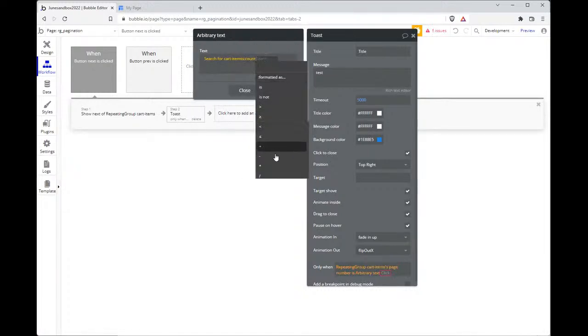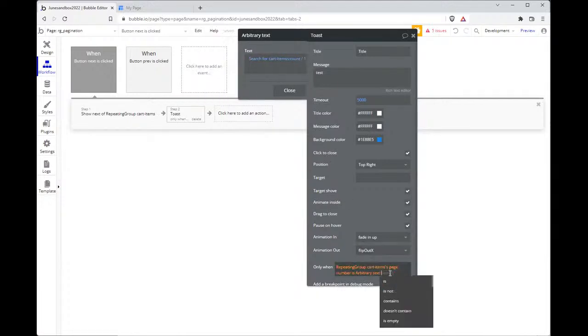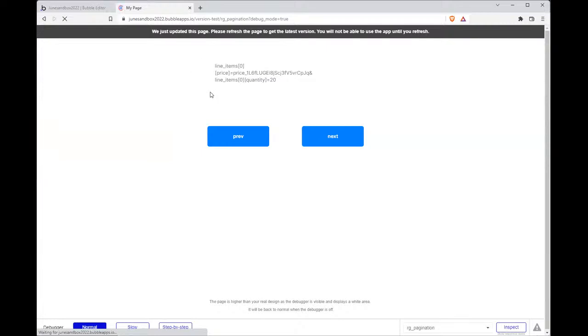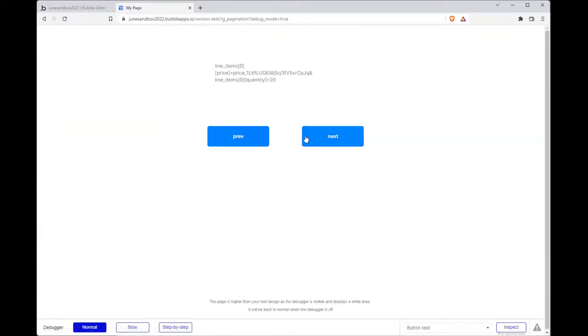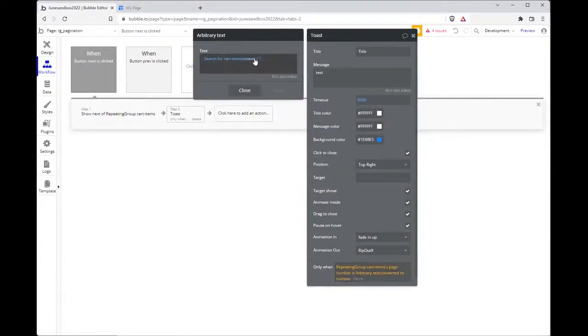So cart items count divided by, and we're allowing 1 currently. We're allowing 1 each time. That's just the way this current repeating group is set up. But what we're saying is when this repeating group cart items page number, so this repeating group's number, is the same as 3 divided by 1, so technically 3. So when we're on the last page, we should get that notification. We haven't gotten that notification, and now we did get that notification. It's the last one.